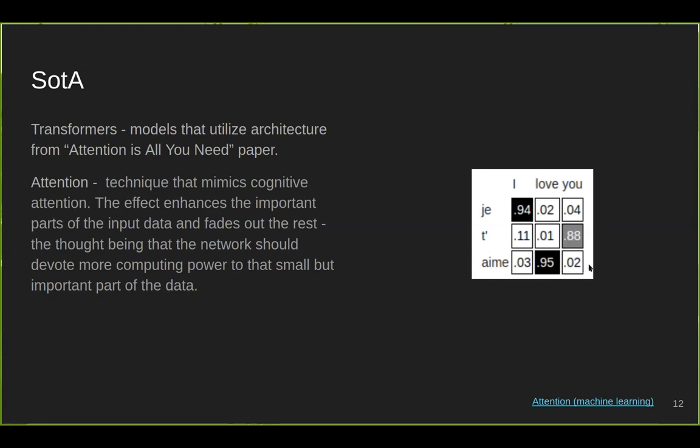And it turned out to be quite useful, and most of the modern models utilize this technique and produce amazing results in different fields, for example, question answering, machine translation, etc.